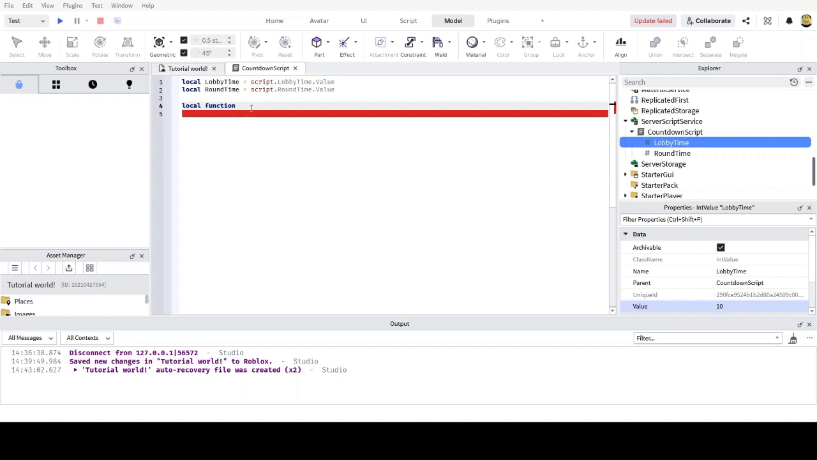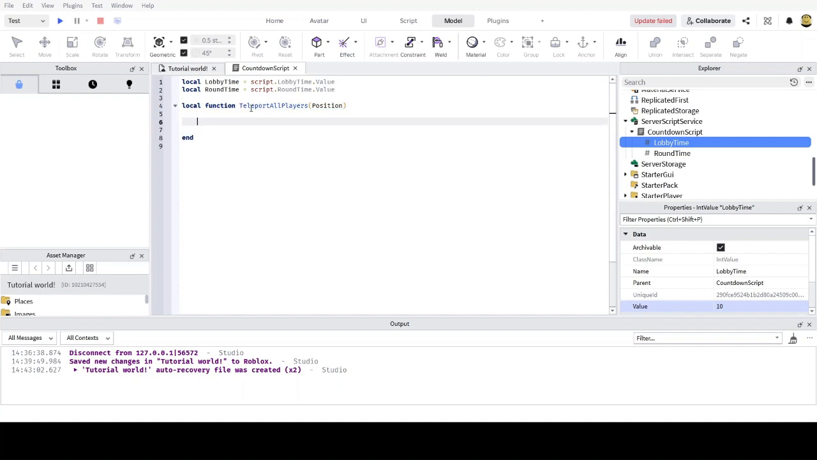Well, I'll be explaining why we're using a table later, but for now, I'm just going to create a function, local function teleport all players. All right, and this first parameter is going to be the position, right? The position where you want all the players to teleport.